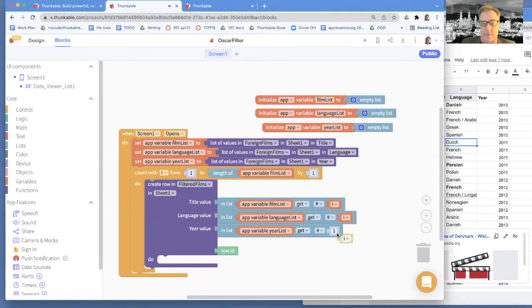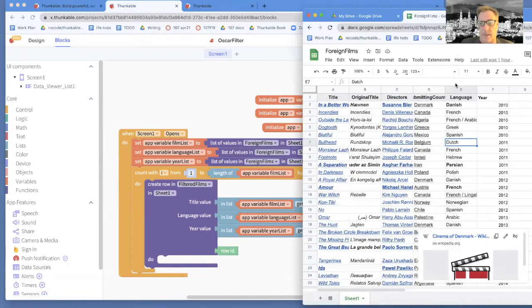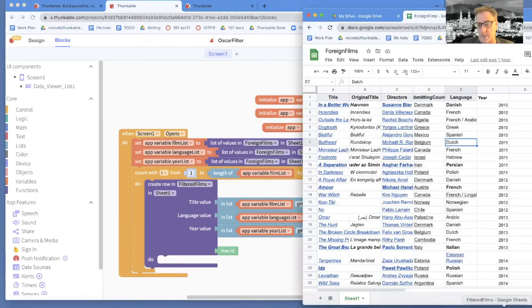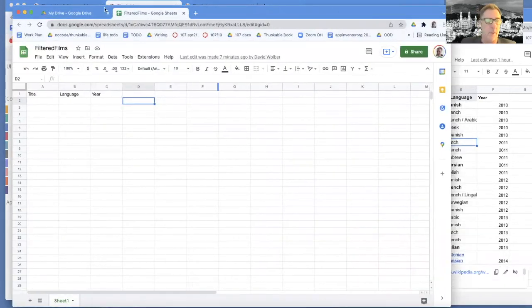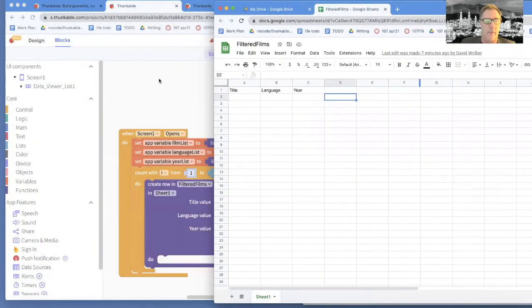I could have done that before I copied all those blocks, but essentially grab each film, grab each language, grab each year, and that's what we're going to stick in the other spreadsheet. Okay. I can run this right now, and notice I'm not filtering yet, right? I'm just basically copying everything from one spreadsheet and putting it into the second spreadsheet. And we can kind of test this out. Here's my filtered films. It's got nothing in it.